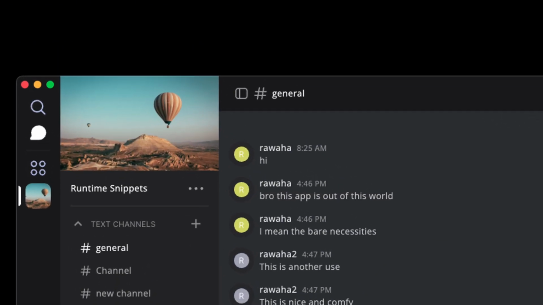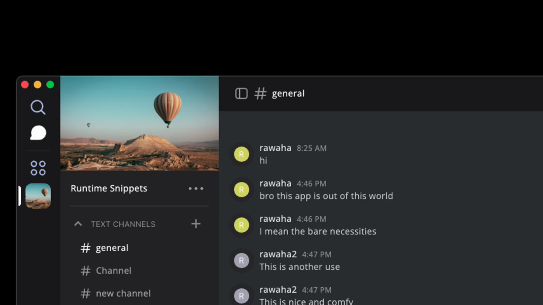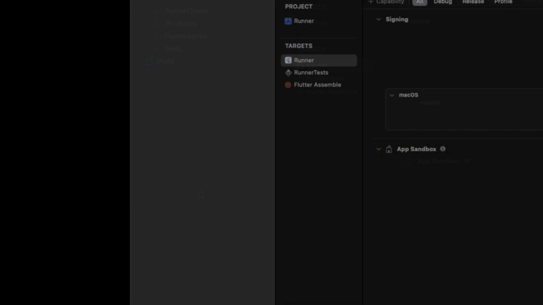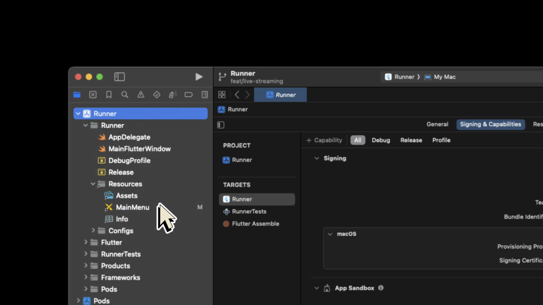If you look at the app, it has a unique title bar on macOS, but Flutter apps have this. So how do we go from this title bar to that? First, in your project, open your macOS folder in Xcode. Then in Xcode, select Runner, Runner again, then Resources, and then the main menu.